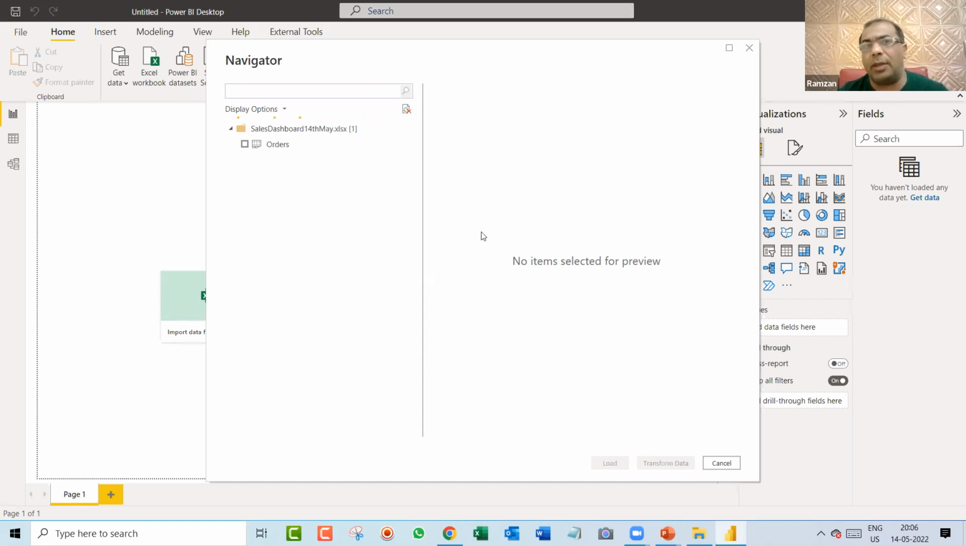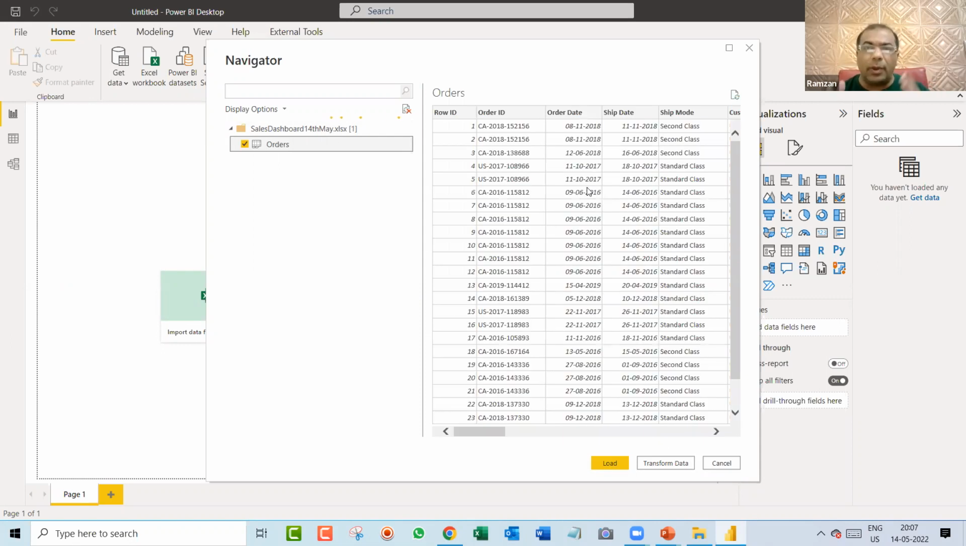And so when I come over here, it gets imported. So this is my file 14th May, and in that Power BI found an order sheet. So I click on this order sheet. As soon as I click on the order sheet, here I see the data. It will not show me the entire 35,000, 100,000 records. It will show me a few rows. If I think it's right, I will say Load.